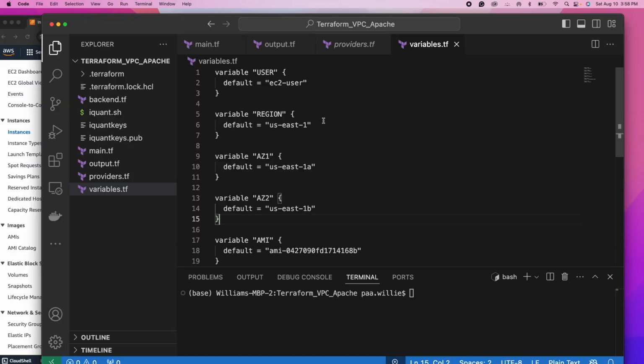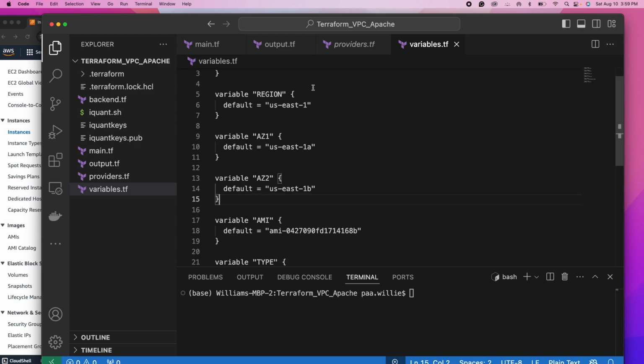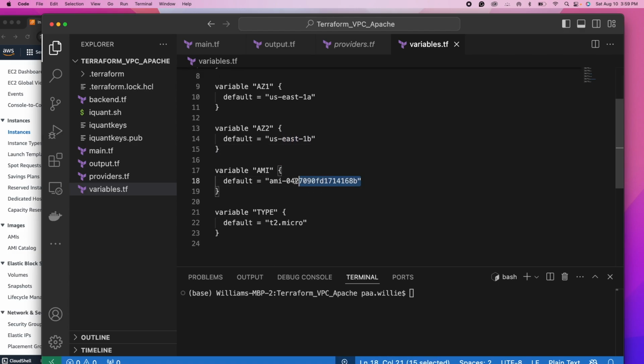Now in this video we are going to look at how to use Terraform to provision a VPC. Basically what I have here so far is just a copy of what we had for the previous video. I have variables defined for user, region, availability zone 1 and 2. You can see the region is US East 1, so the availability zone has to be 1 something, so 1A and 1B. Then you have the AMI and the type T2 micro.